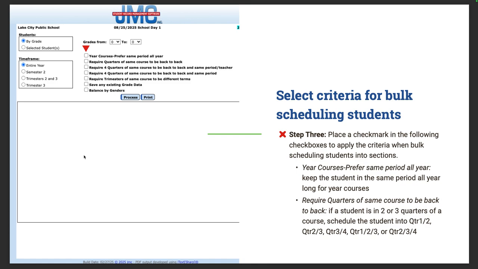Require quarters of same course to be back to back. So if a student is in 2 or 3 quarters of a course, it schedules the student into quarter 1, period 2, quarter 2.